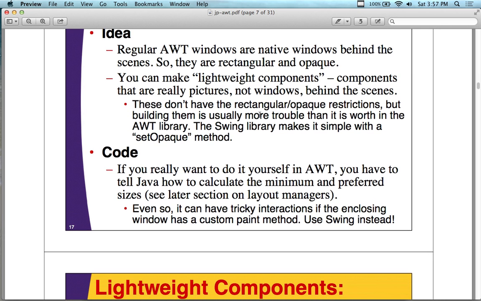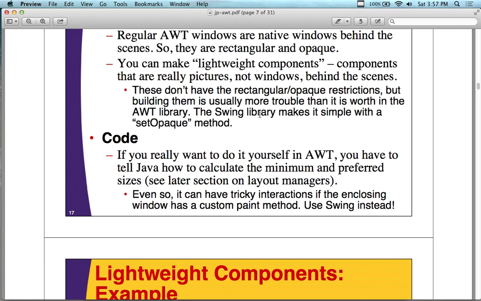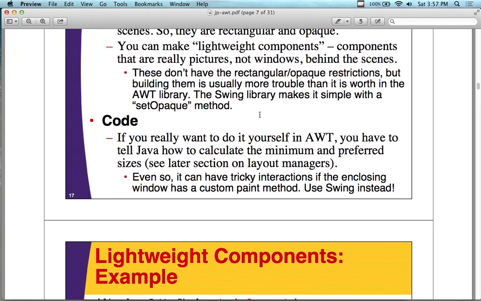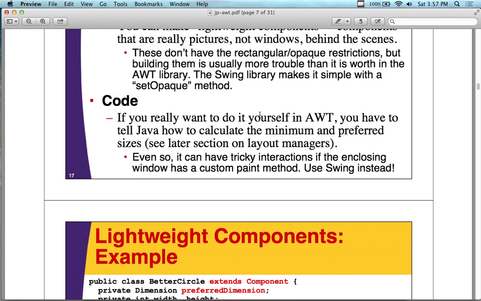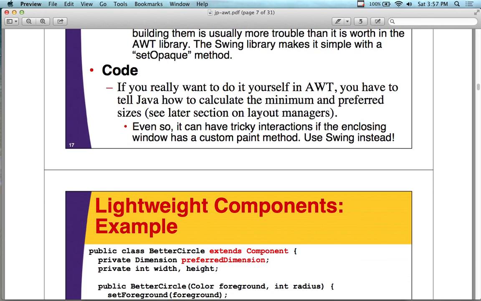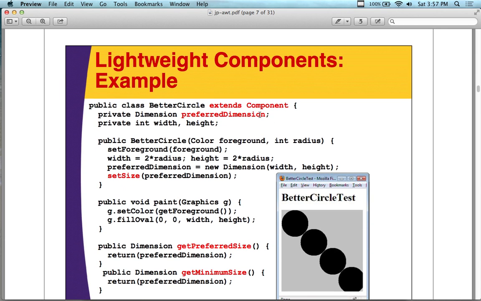Swing libraries make it simple with the setOpaque method. So we have some built-in functionality to automate some of the window features and some of the images and some of the graphics for us. So if you really want to do it yourself with AWT, you have to tell Java what to calculate, minimum sizes and things of that nature. Or you can just use Swing instead. So Swing came along to kind of make this more automated.